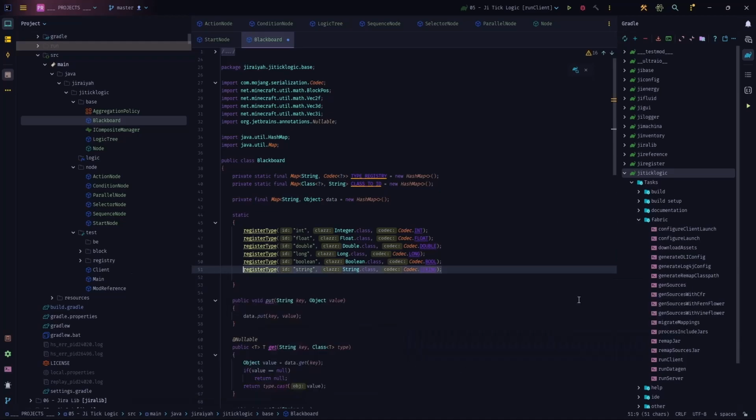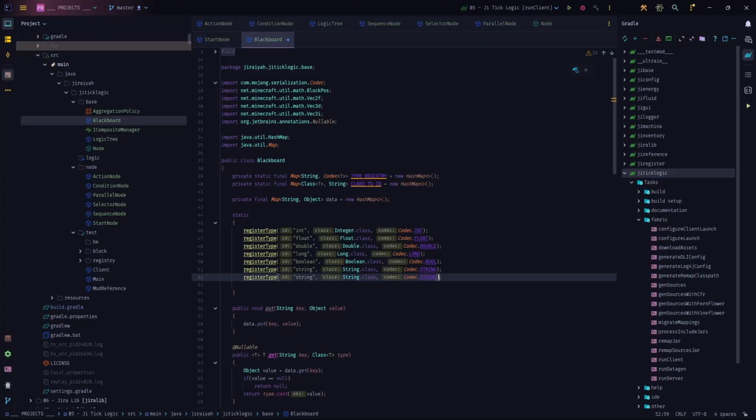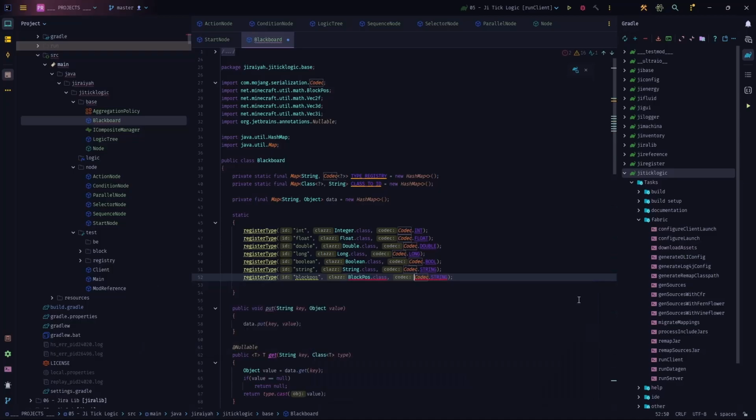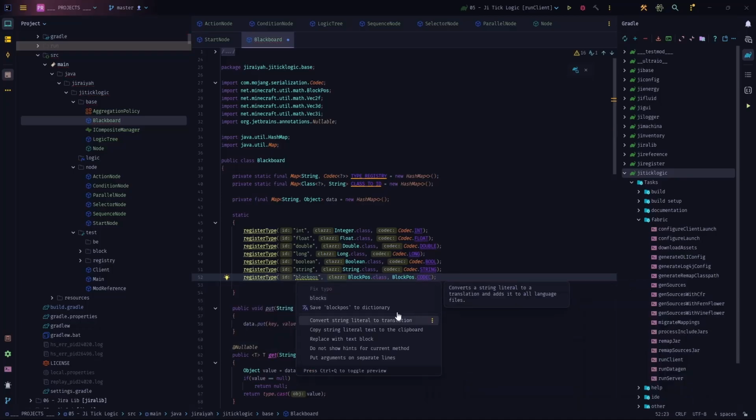Then I will copy this because this guy will still say byte. And here we want block pos. For the class, we have block pos. And for codec, this time we change things around and we say blockpos.codec. And what's wrong with you? We will add it to dictionary.